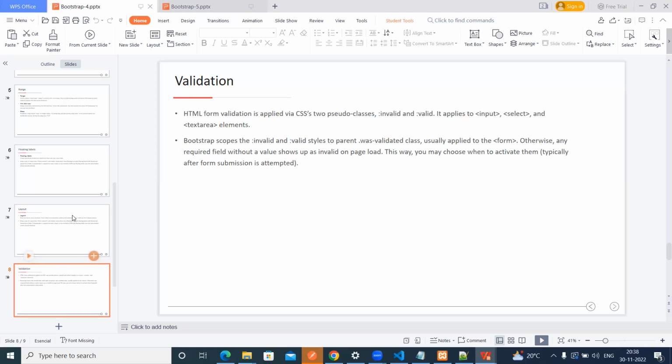Then Bootstrap scopes the invalid and valid style to the parent, so we have to create a was-validated class. Either was-validated or whatever it may be, our own class also we can add. Otherwise any required field without a value shows up as invalid when the page loads. If the data is there, it adds the valid class. So this way we can add Bootstrap form validation.